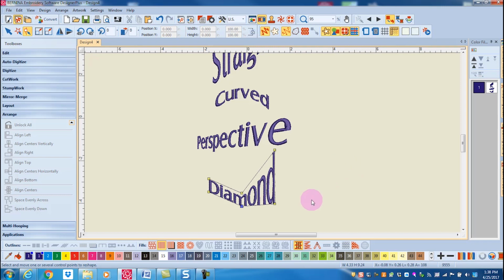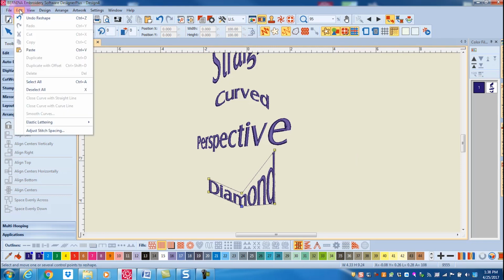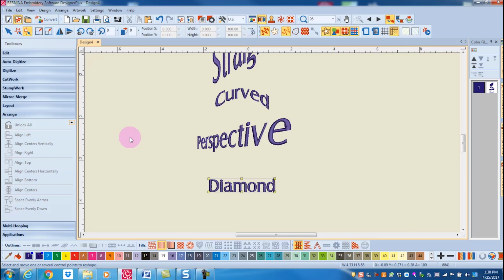If I wish to remove elastic lettering, I simply go to the Edit menu, Elastic Lettering, and select None, and that will return my lettering to straight lettering.